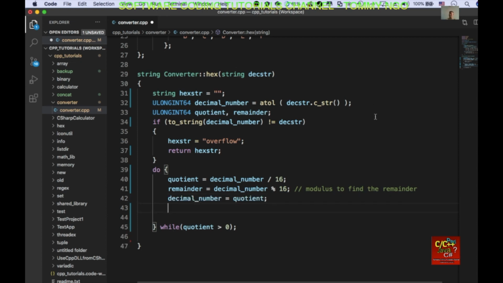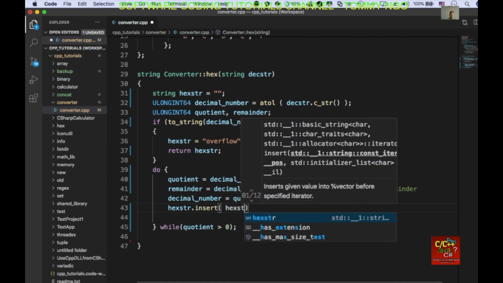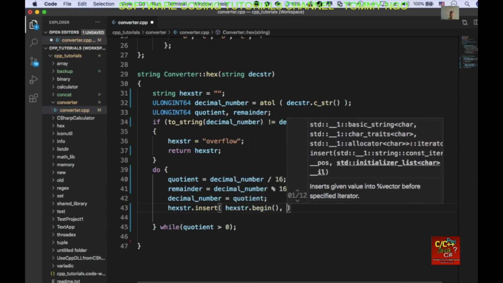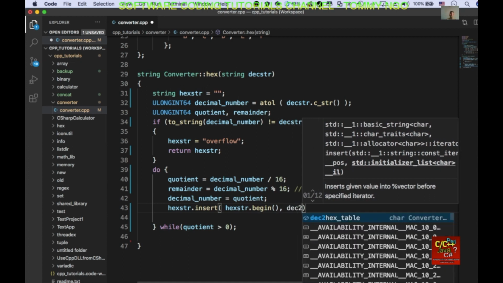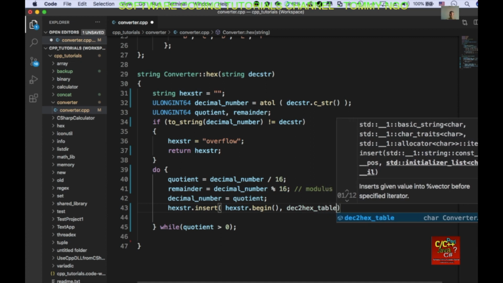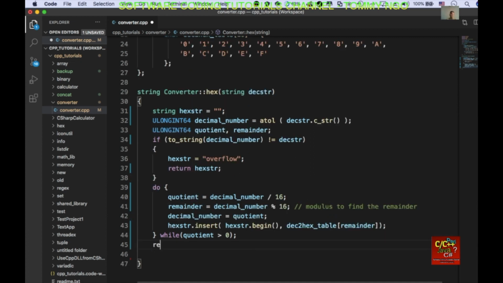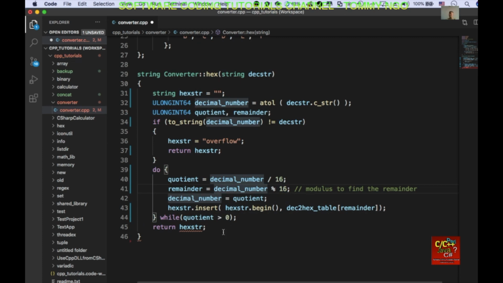Okay, so the algorithm that I discussed earlier is that we want to keep on dividing our decimal number until it becomes 0, until basically the quotient is no longer greater than 0. Then we do hex string insert at hex string begin. And then we do a lookup conversion of our remainder, and then return hex string. That will complete our function for hex.